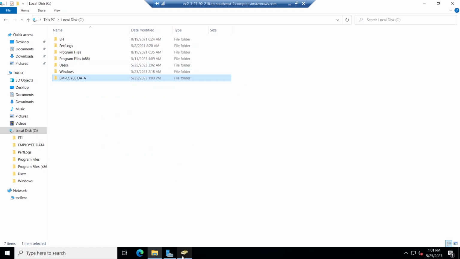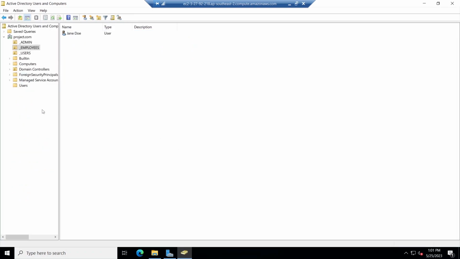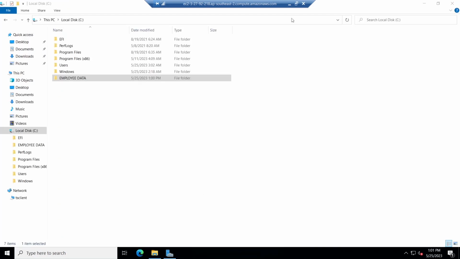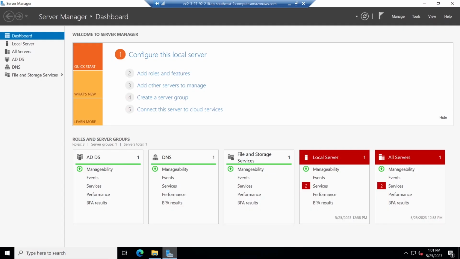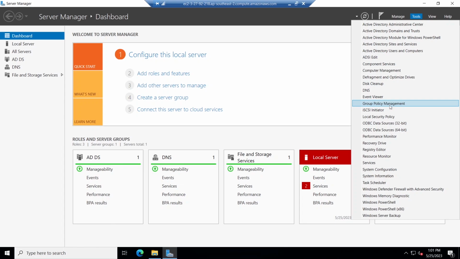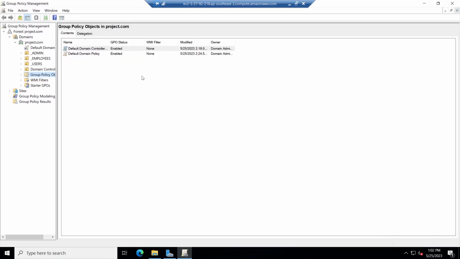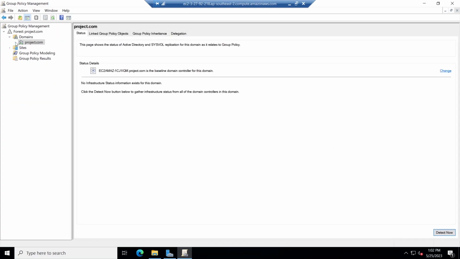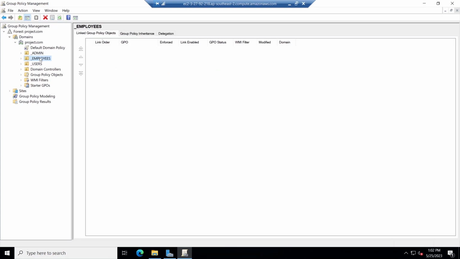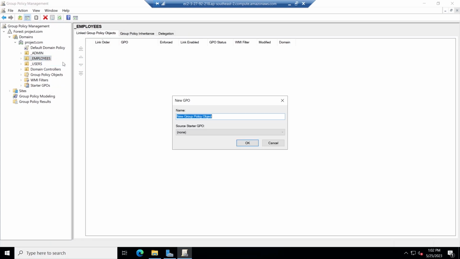Now we're going to go back to Server Manager. And in the Server Manager, we will go to Group Policy. So we have opened the Group Policy right now. And in the Group Policy, we have seen the domain here, and we have employee. So we'll be working with this employee, and under this employee, we'll be creating a GPO. The name of our GPO is going to be employee GPO. So this enables us to do our drive mapping. So I have employee GPO, and I'm going to say okay.